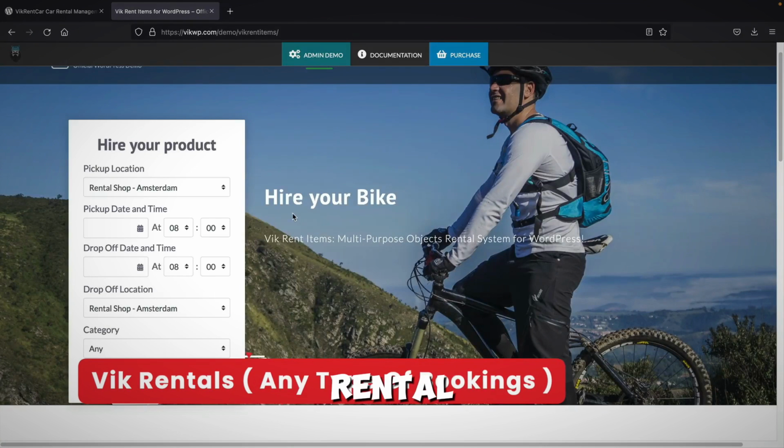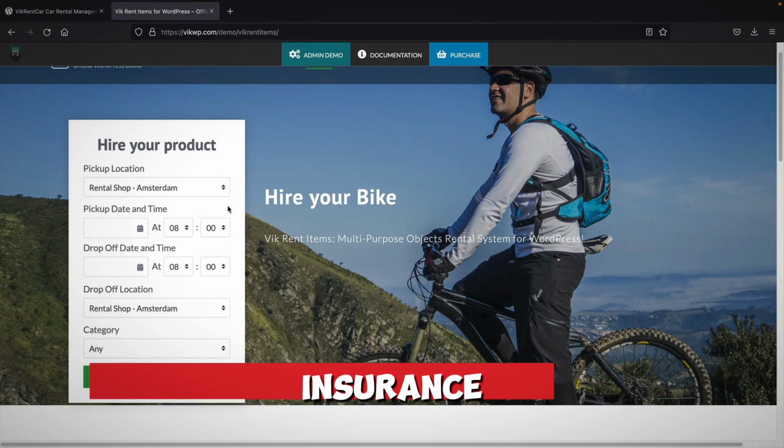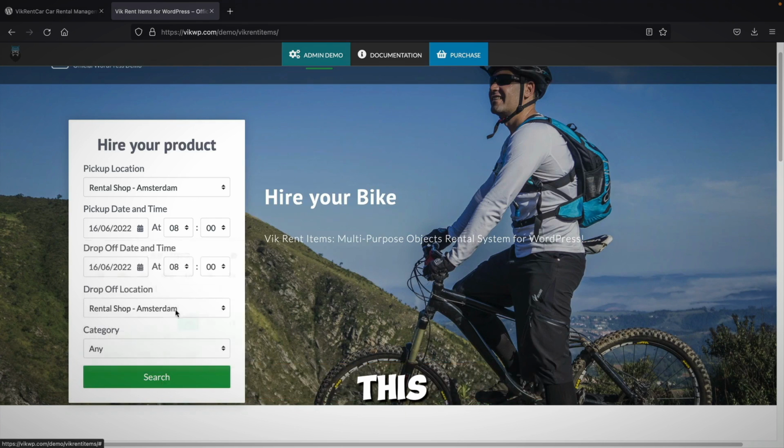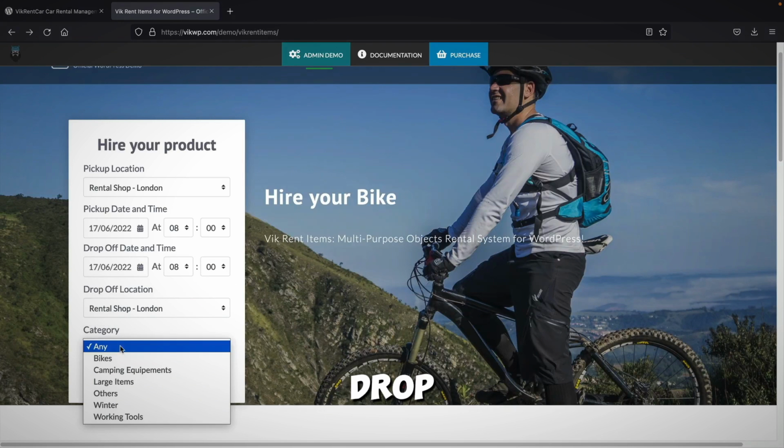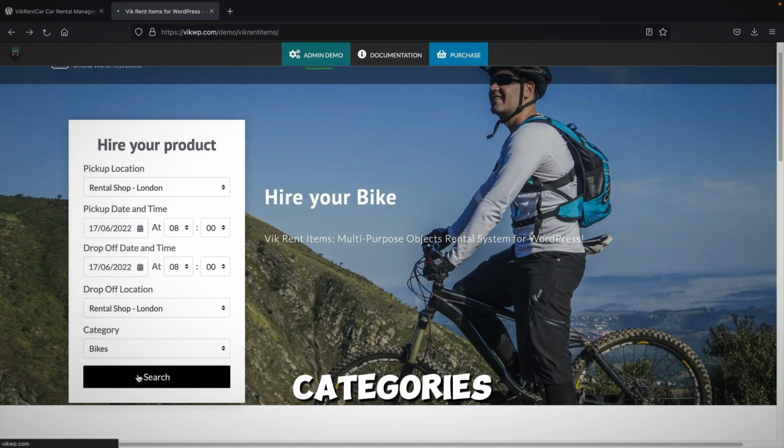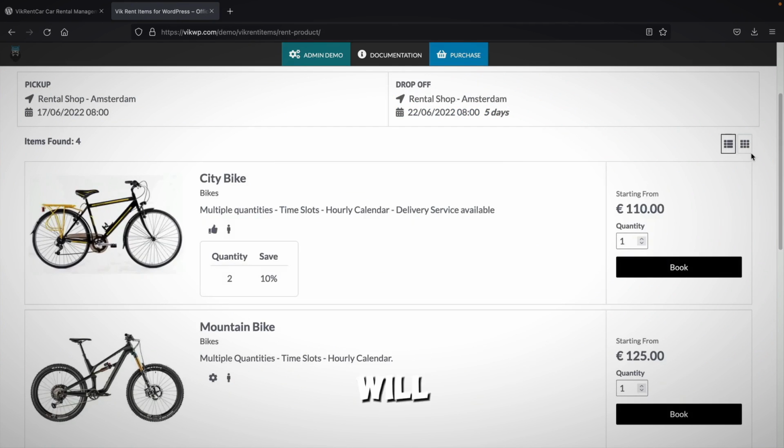Next up, the VikRental plugin. VikRental offers daily, weekly, monthly rentals, additional extras, and even insurance options for vehicles. This plugin also does have a free version, so you can get started with that before you want to buy it. With this plugin, you can set pickup locations, pickup dates, drop-off dates, and also create categories. After you select your options, the plugin will then show you and display a list of available cars.